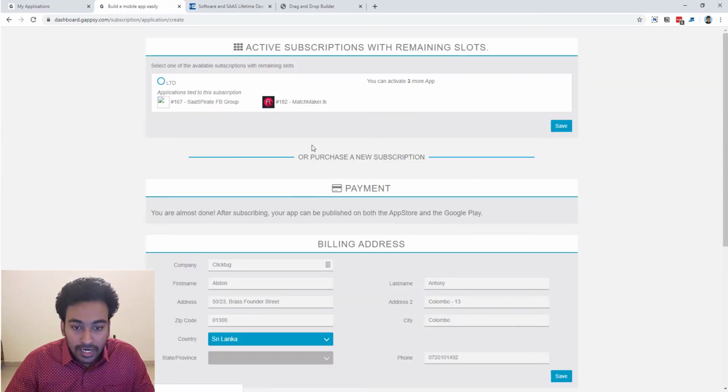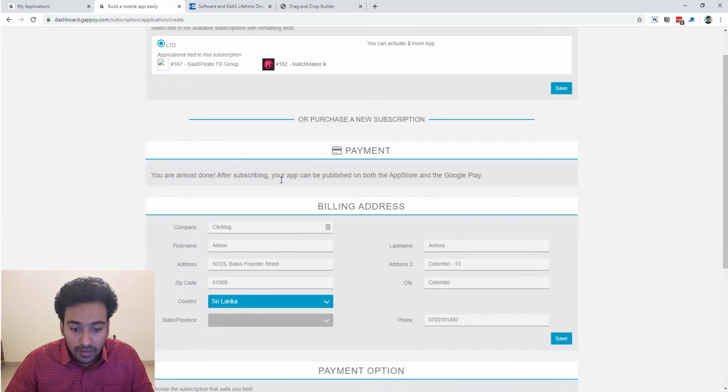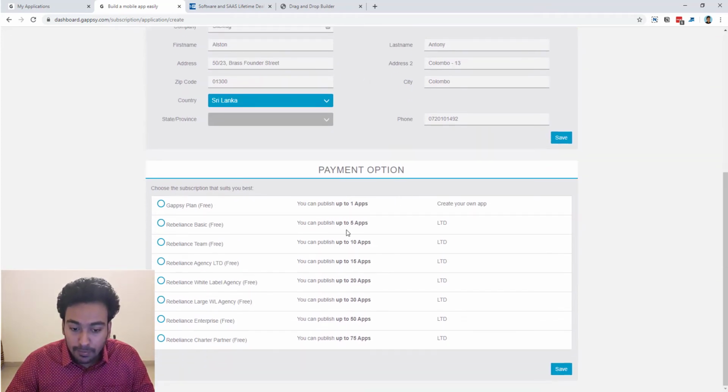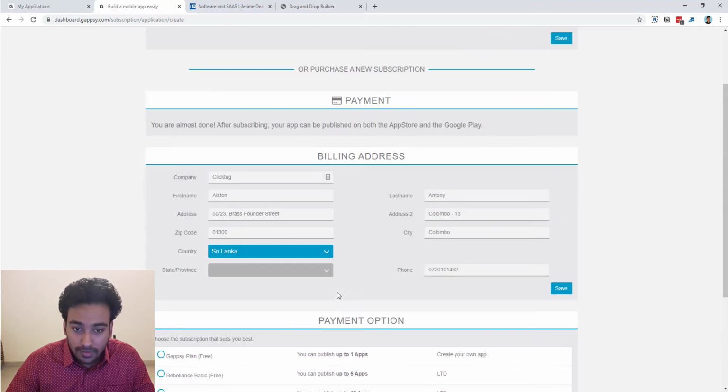After that, it will take you to a screen something like this. Here, if you have remaining slots, since I purchased a 5 apps deal, I can still create 3 more apps. So I can choose this option and click save. If you are exceeding your limit, you can always go to the billing option and buy more apps from here. You can see all the options are available.